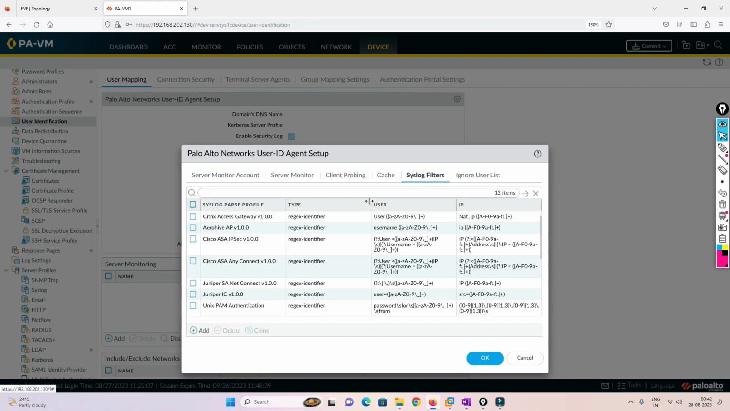Now there are syslog filters. Basically, as it understands the user from Windows Server, it can also understand the user from other devices as well, like Citrix, Juniper, Cisco ASA. We just have to get some kind of syslog messages from these devices, and different devices have different requirements. Basically, it understands the syslog messages.